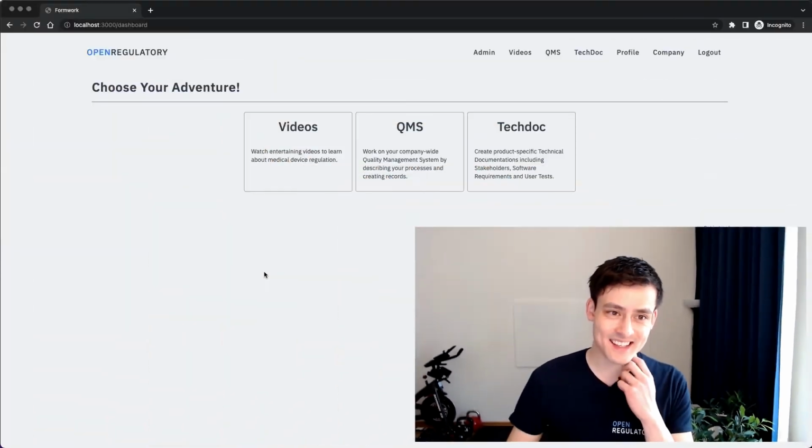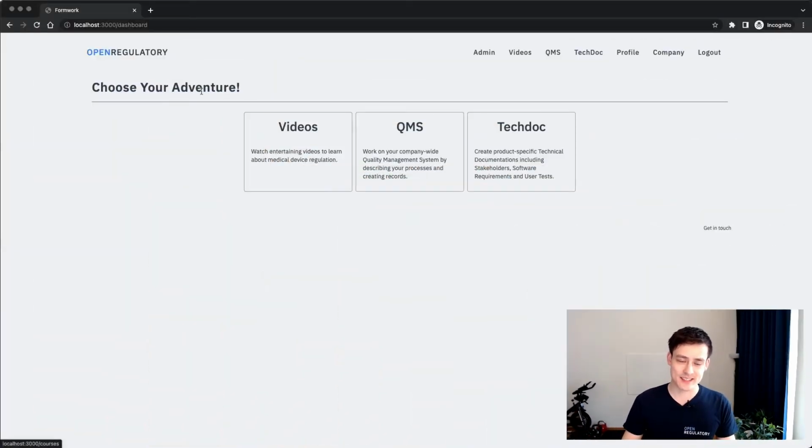All right, this is super exciting. Let's have a look at Formwork. I'm sure you're just as excited as I am to dive into regulatory software. So this is the screen that you should also be seeing.